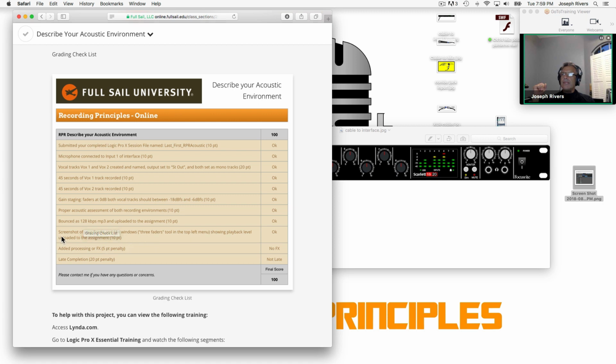Next thing, the screenshot. Did you upload the screenshot? What we don't want you to do is add effects or anything else. You'll get to the spot where we're actually having you do effects and any processing. But for right now, it's the first assignment and you're recording. All we want you to do is physically record your voice and make sure that you've got good levels.